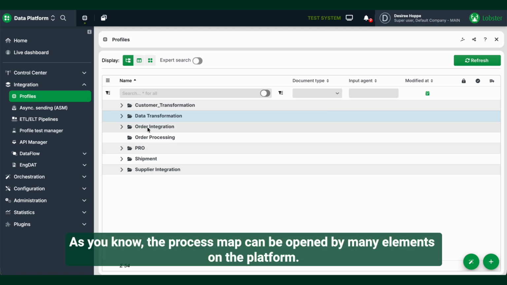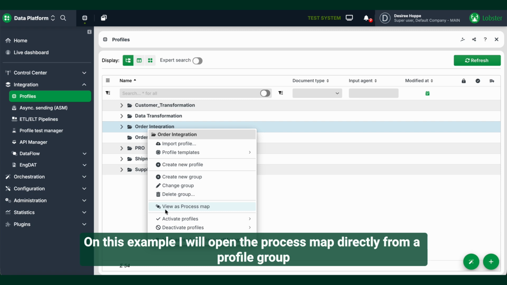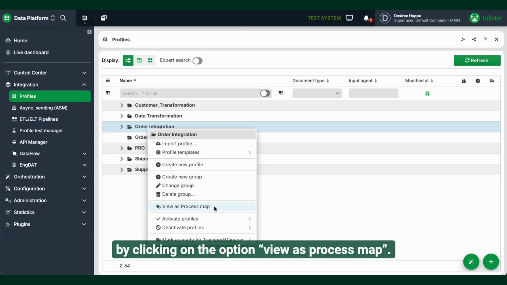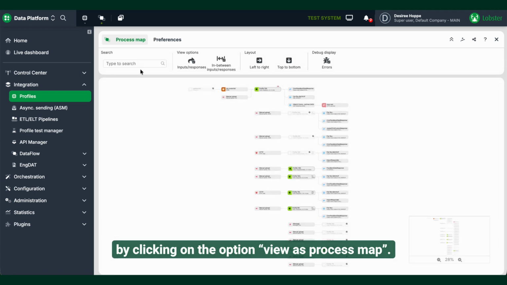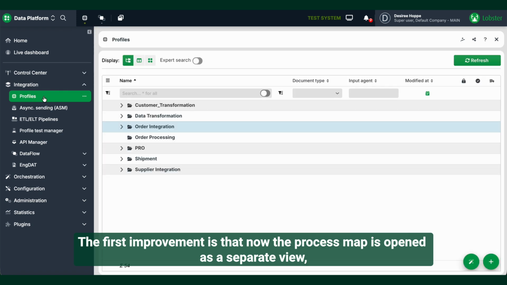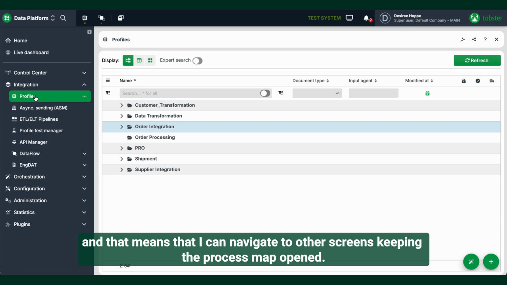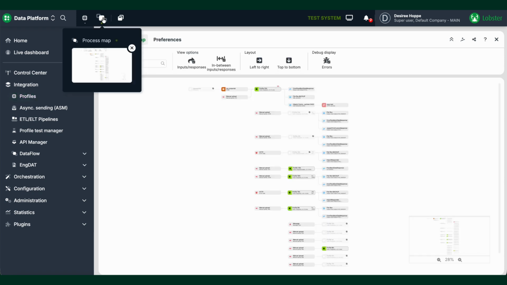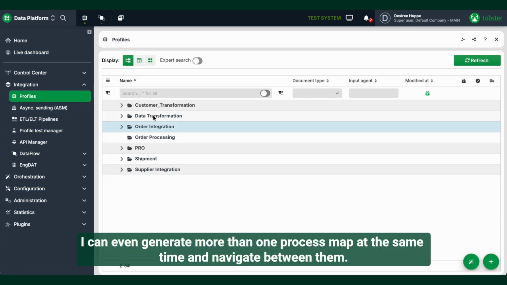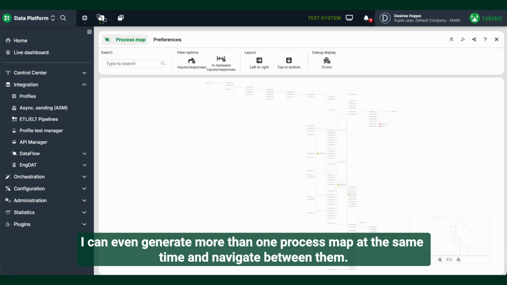As you know, the process map can be opened by many elements on the platform. In this example, I will open the process map directly from a profile group by clicking on the option View as Process Map. The first improvement is that now the process map is opened as a separate view, and that means that I can navigate to other screens keeping the process map opened. I can even generate more than one process map at the same time and navigate between them.